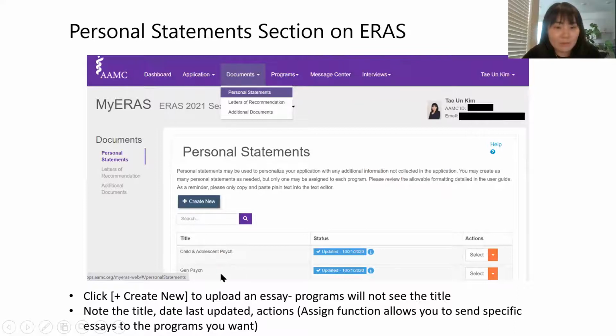So I applied to general psych, and general psych would have been the personal statement I assigned to programs that are 4 years in length, categorical psych. The child and adolescent one might have been for programs that had a specific track or a very strong reputation in child and adolescent, perhaps they offered a fellowship, that sort of thing. I catered a slightly different personal statement for those programs. And it shows the updated status. As you can see, I was poring over it till the very last day, just agonizing over it.